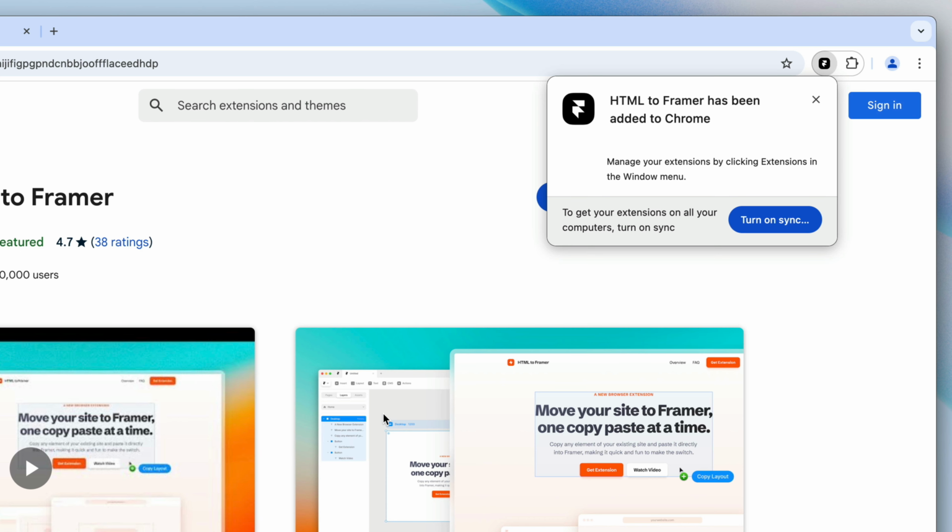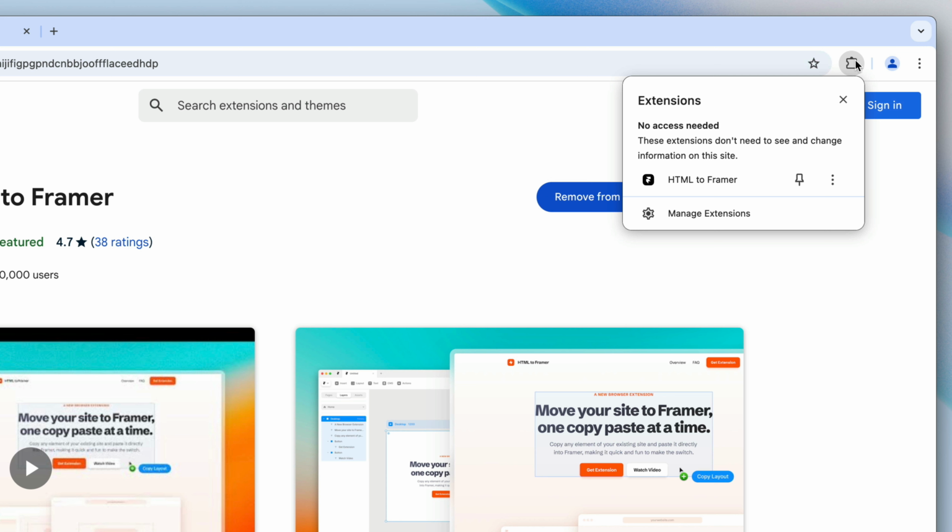Since this is a Chrome extension, it of course works with Chrome, but if you're using Arc or Microsoft Edge, it works with both of those as well, because they're both built on Chromium. So now that I've got this plugin installed, the next thing I want to do is open the little plugins dropdown, and I'm going to pin it because, again, this is something I'm going to run over and over again each time I need to grab something from a live website.